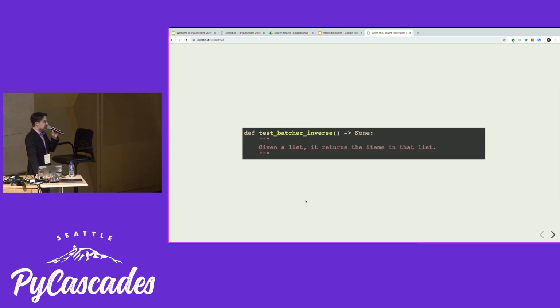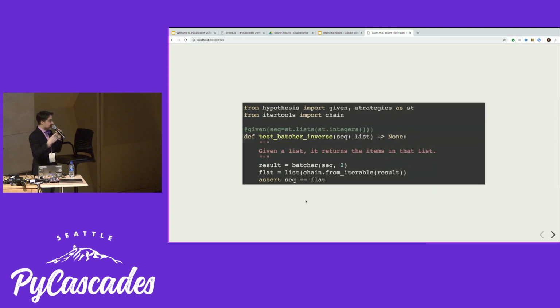Here's another guarantee that we might want to check, which is, given a list, it returns the items in that list. This is actually a good pattern to use when thinking about property-based testing for any function that has a natural inverse. Like if you're writing an encoder, decoder, something like that. I think some people call it there and back again. So what you can do is pass in some input, perform the operation, invert it, and make sure you get back what you passed in. And that's what this does.